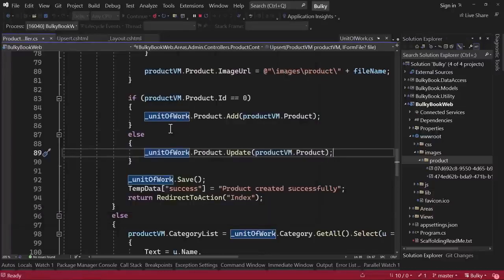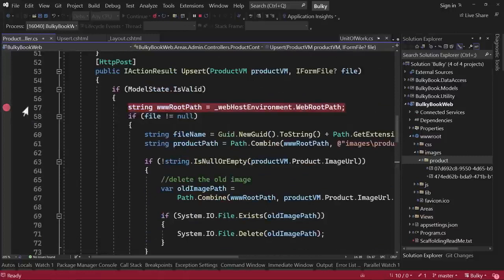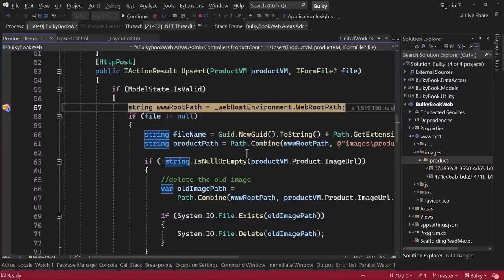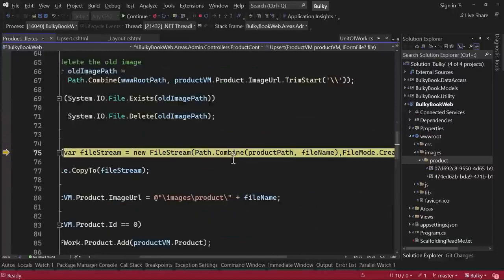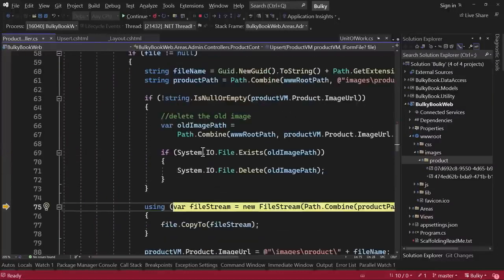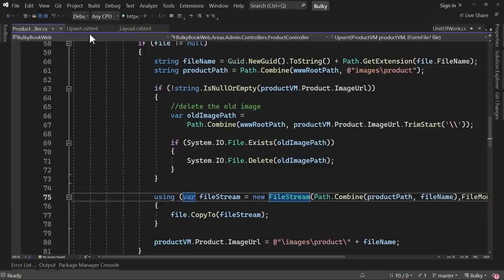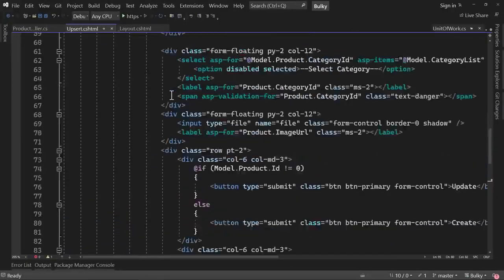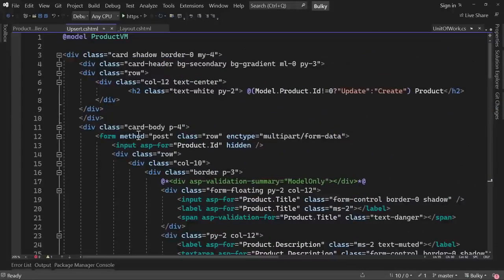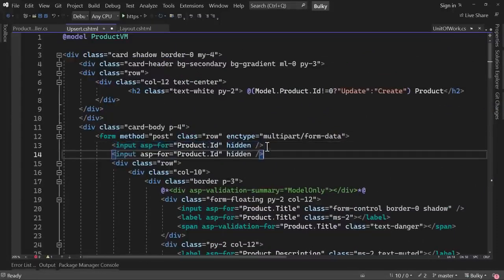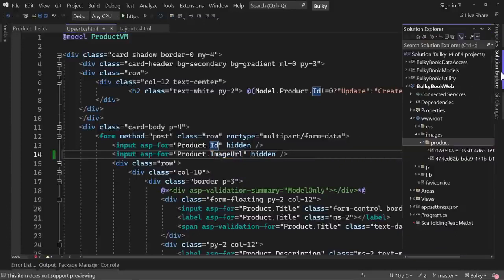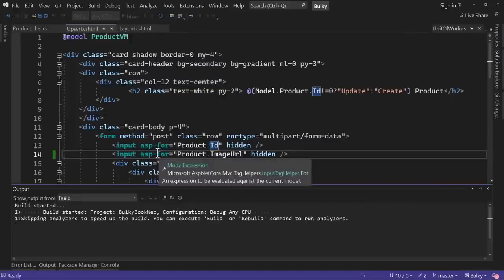Let's debug and see what happened. We will add a breakpoint here. Let's go back and try to update a new image here. Update. And let's see. It did not go into the if condition here, and for some reason the image URL is null. The reason behind that is if I go back to the observed view, we have the image URL, but it is not there in any input field. Because of that, when the form is posted, it does not stay there. We will have to add the image URL in a hidden field as well, and that should resolve our issue. With that configured, let me run the application once again.